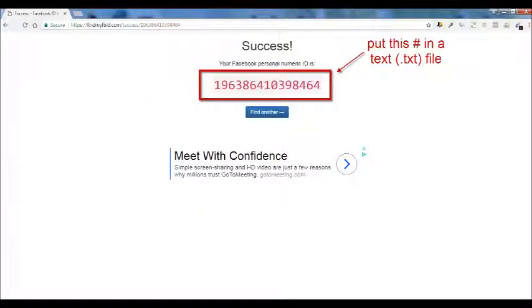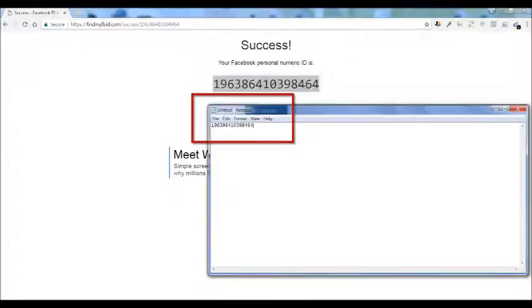As you can see on the screen, that is the UID information for that lawnmower fan page. So what we'll do is put it into a text file, as you can see on the screen, and we'll save that text file, which we will use to import into the AAM software.